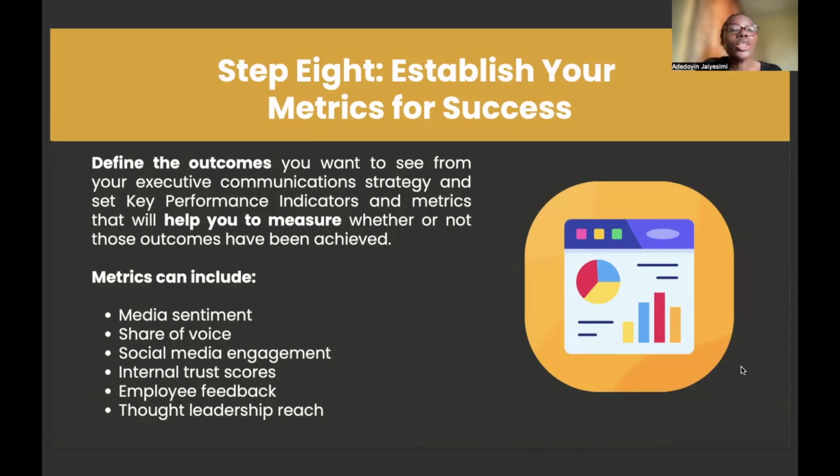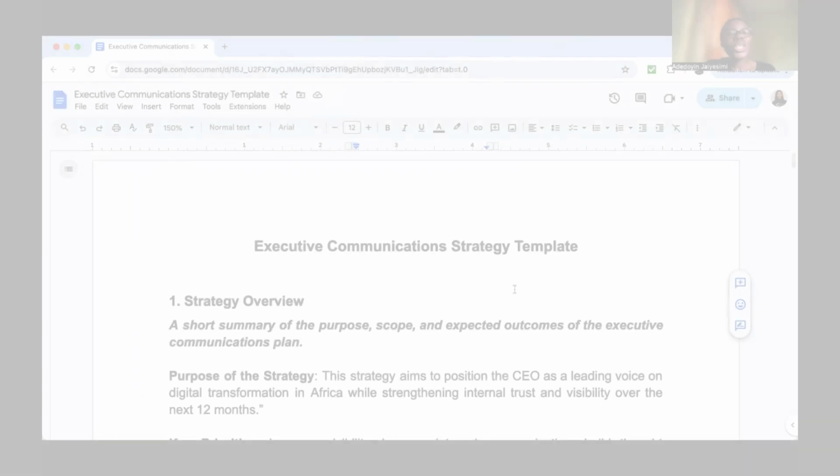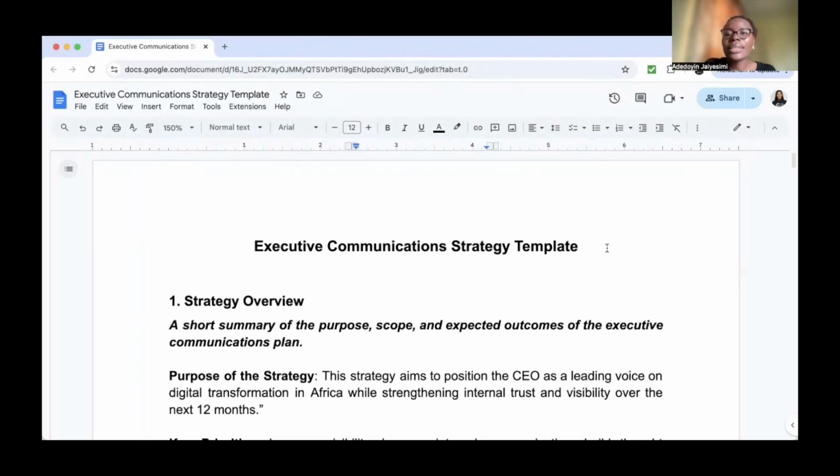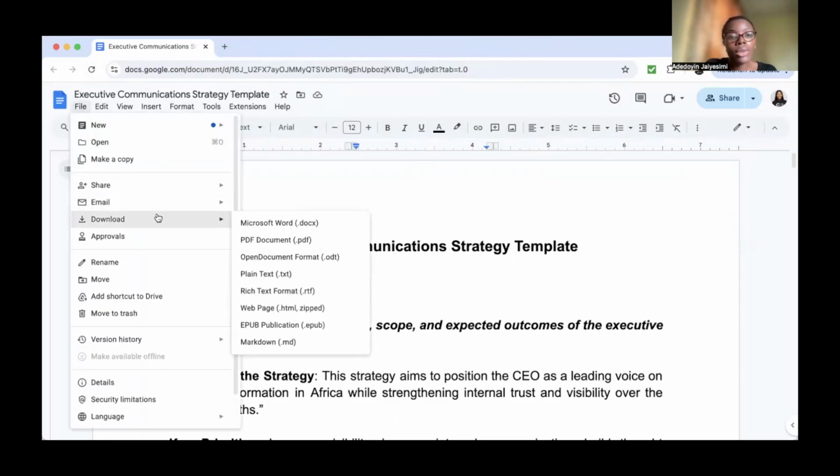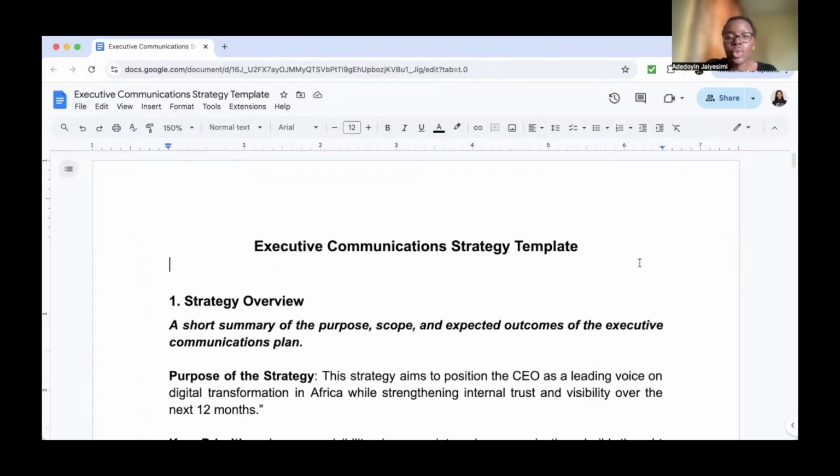So I'm going to show you how this comes together in the templates that you can then edit and tweak for your own particular executive. Okay, so here's what the template looks like. Like I said, I will put the link. It's a Google Doc, and once you open it and go to download, you'll just be able to download it as MS Word or PDF. I advise that you download it as MS Word so that you can tweak it.